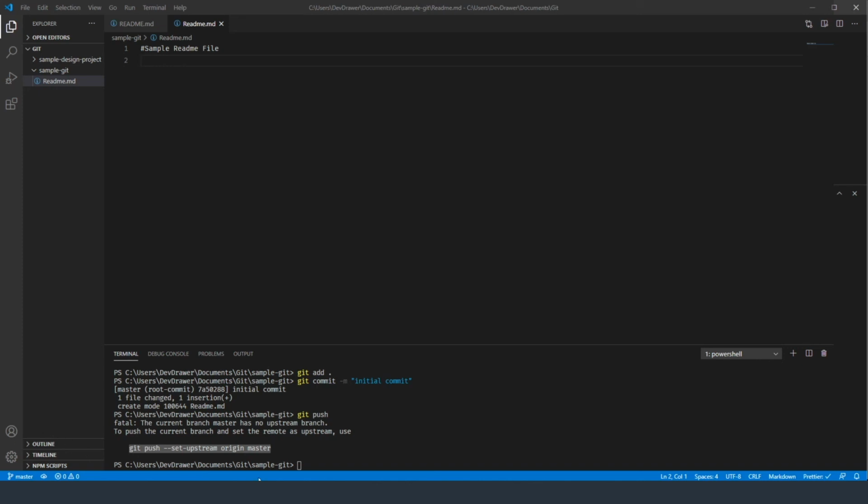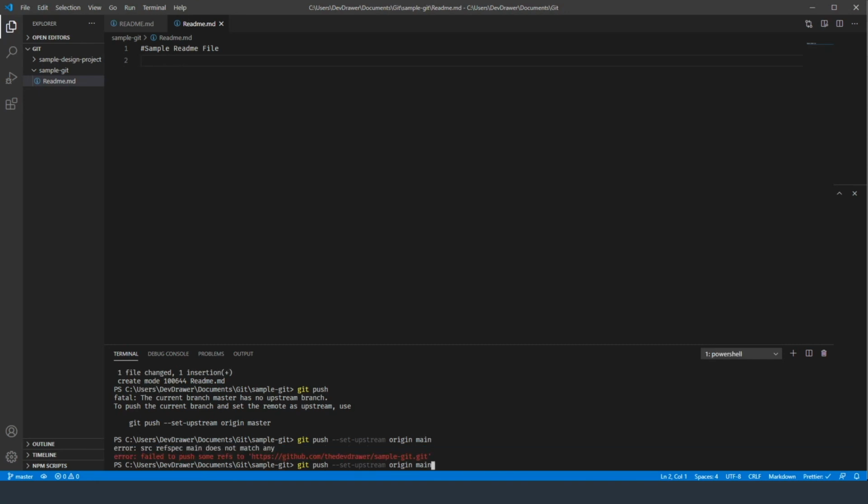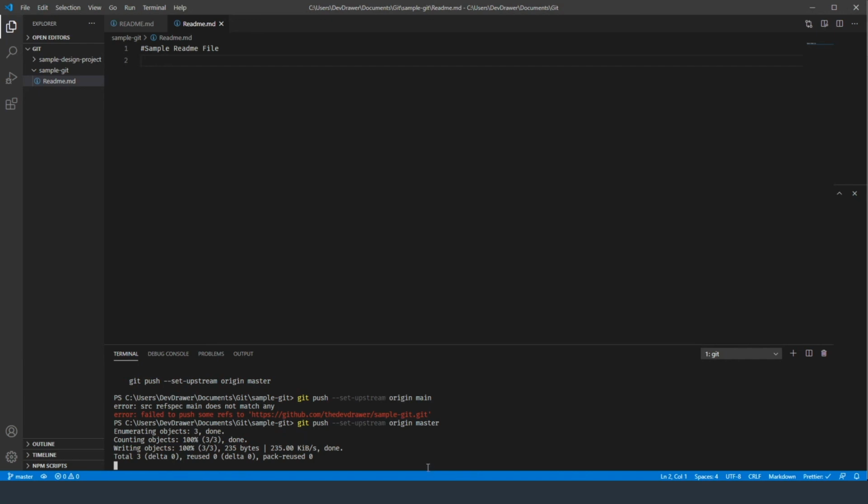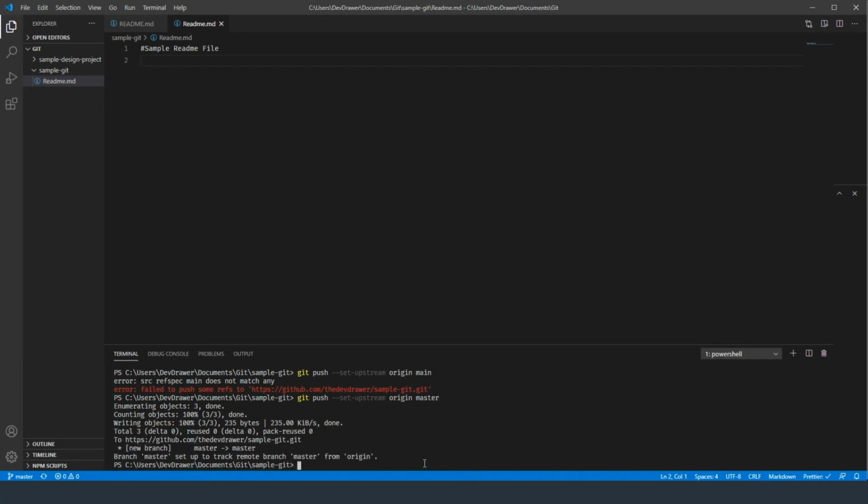It's saying main, so let's change that up to main. So change this to main... master. Okay, well, apparently they're still working on that renaming thing. Alright, so now the branch master is set up to track remote branch master from the origin.